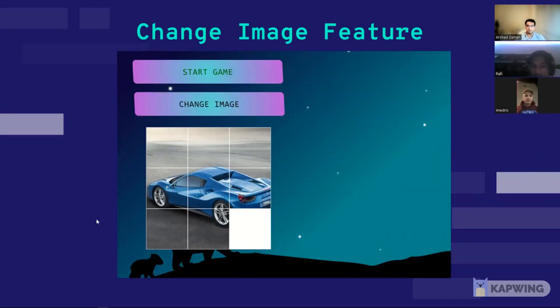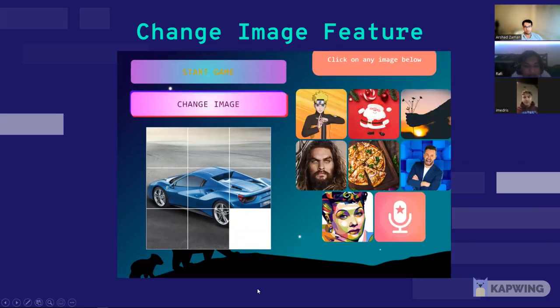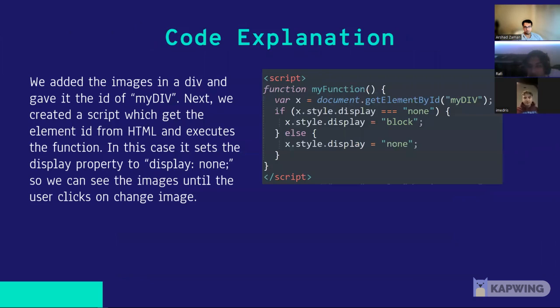And next we have the change image feature. So this slide is showing you the change image button on our website, which changes the image. And it's animated too. And it shows you a bunch of images you can select.